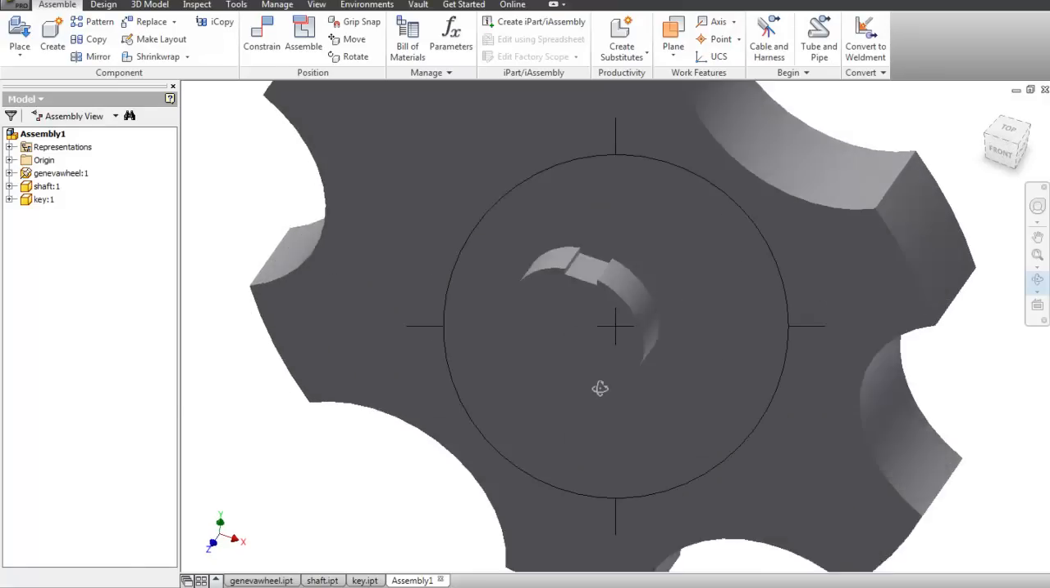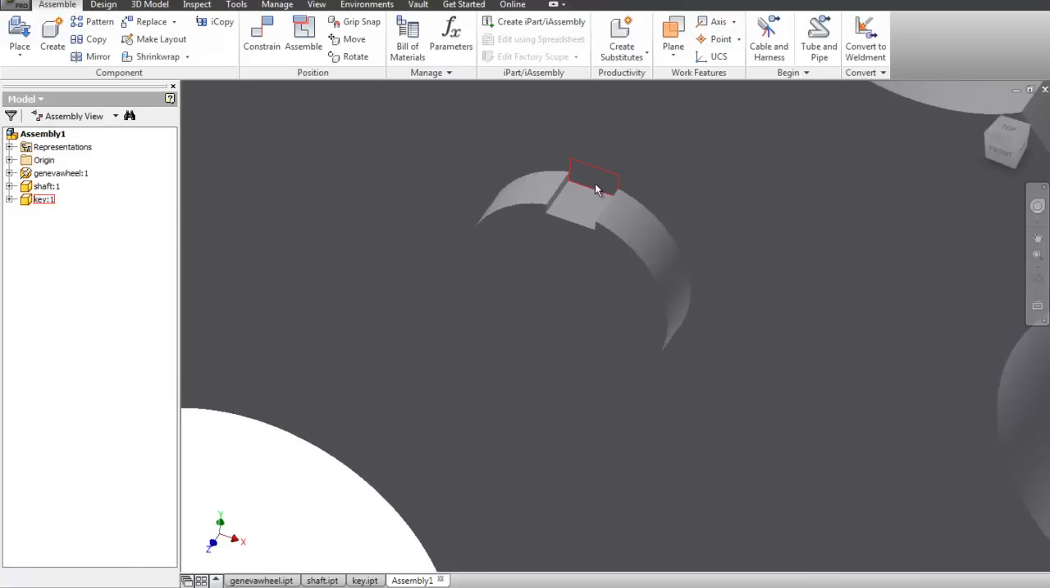It's kind of hard to see, but let me just try to show you. Okay, there's your key, there's your shaft, and there, right there on the outside is your Geneva wheel. So you need to create 3 parts with a Geneva wheel, a key, and a shaft so that it's locked on together as a team.